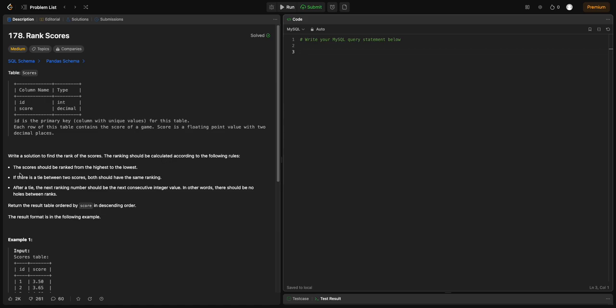The first condition states that the score should be ranked from highest to lowest. If there is a tie between two scores, both should have the same ranking. And the last condition is after a tie, the next ranking number should be the next consecutive integer value. In other words, there should be no holes between the ranks. The question also says the final output table should be ordered by score in descending order.